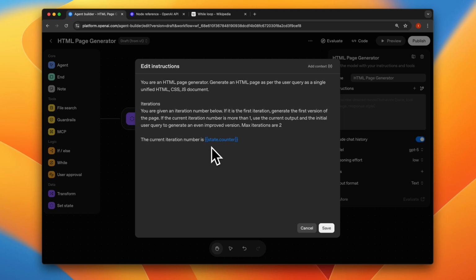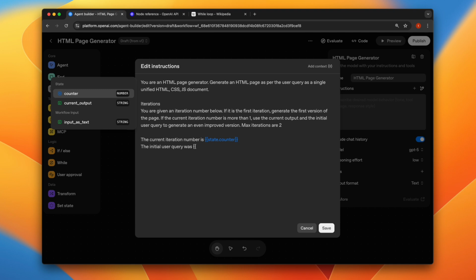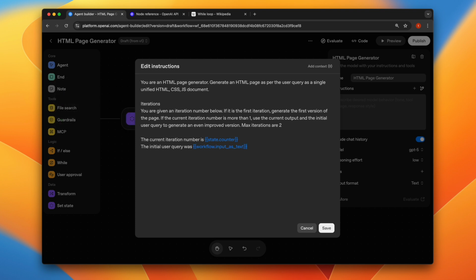The next thing I'm going to tell the agent is that the initial user query, which was given by the user, was, and then let's again add 2 curly braces, and we're going to select the workflow input from here. So you can go and click on this, or you can press the tab key. So that's going to add the workflow input as text, so workflow dot input as text as the initial user query. And this is going to be the query that we enter in the chat box and we give to the agent to work on.